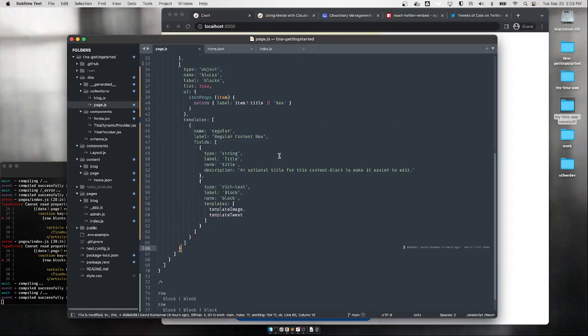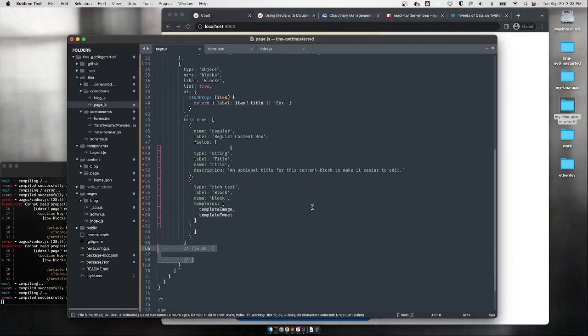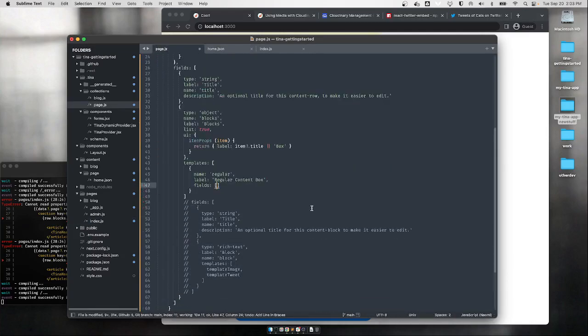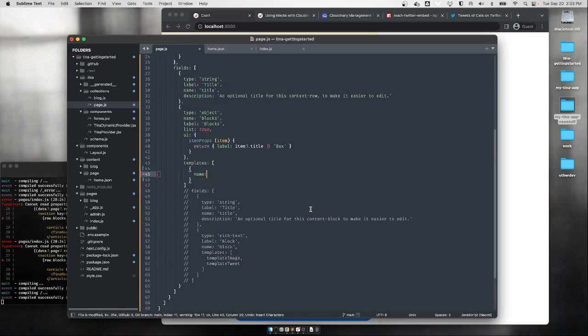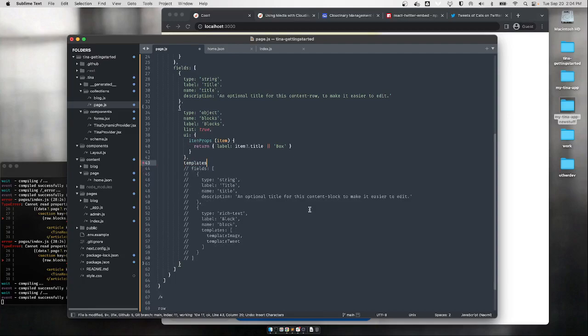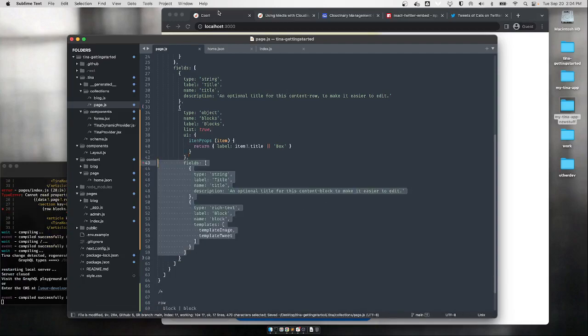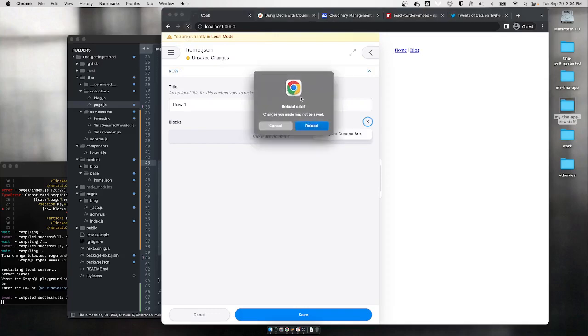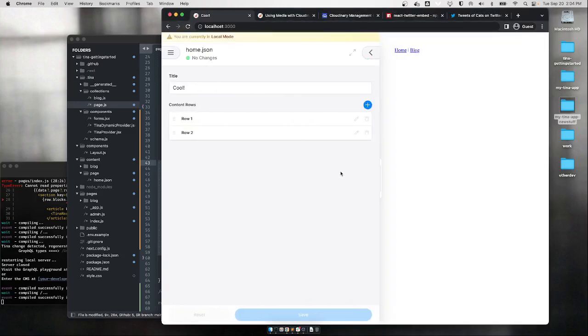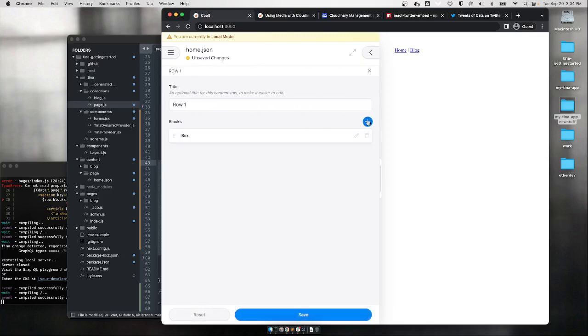I am going to go back though to the way it was, because I only want one type of thing. There's only one type of row that we're going to be adding here. So let's just back it up just a little bit. And there we go. So now if I go into a row and I try and add, it just adds it directly. It doesn't ask me, do you want a regular content row or something else, right?